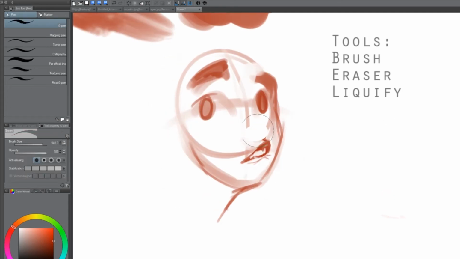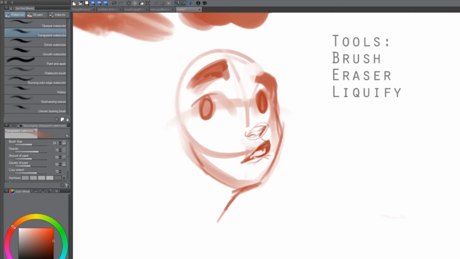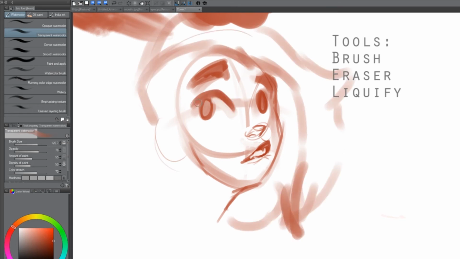I almost always in my sketches draw eyebrows as one block shape rather than outlining the eyebrows. I just find it easier to find the expression that way.